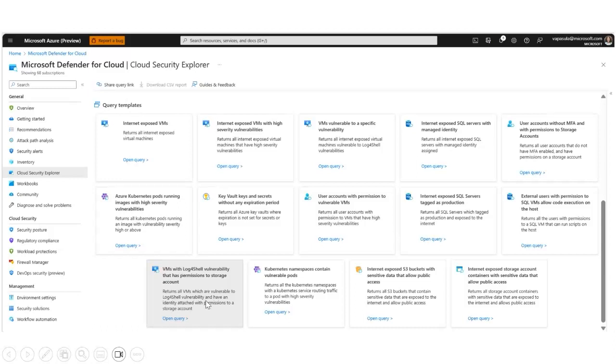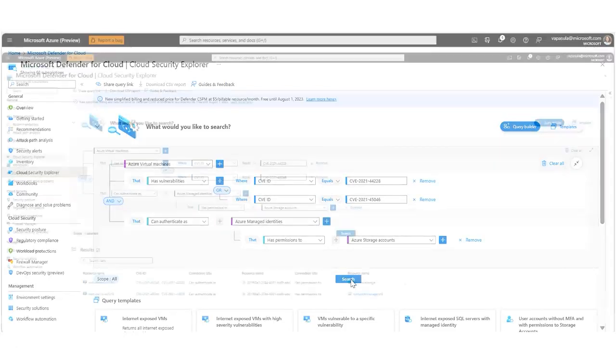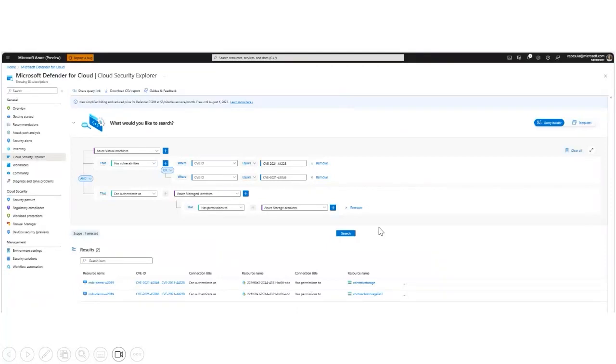Let us go and run the query template VMs with a log4shell vulnerability, and that has permissions to a storage account. I'm clicking here, and we will get this predefined template, and we can run and we can search for any probable records within our environment here. So here you can see the search result shows the VMs have permissions to 2 storage accounts.